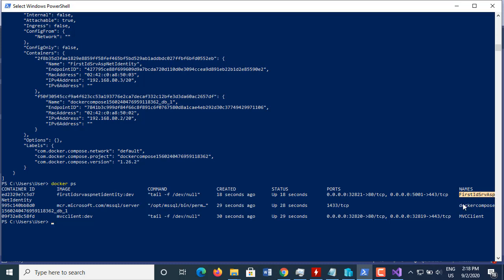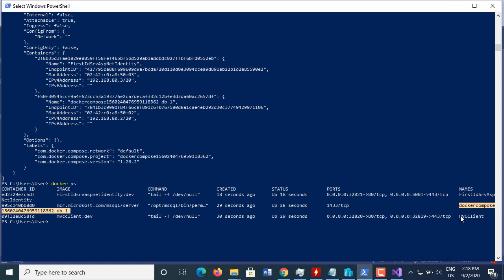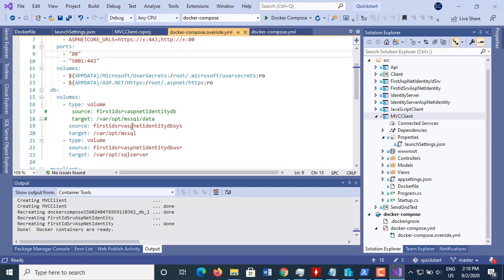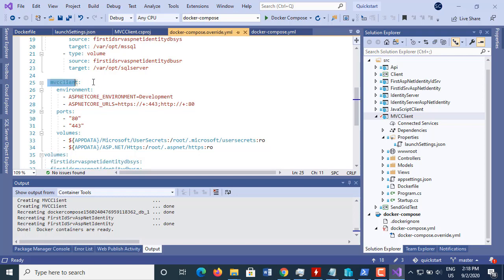First, this is our STS service. After that, we have the database for this service, and right now we have MVC client. MVC client right now is not using any database, so it's supposed to work. We'll see what kind of troubles we're gonna face and solve these issues. In Docker Compose, let me see what is going on. Look, volumes has been pushed down, and here the MVC client has been inserted. Notice something: APPDATA. This is something very important.